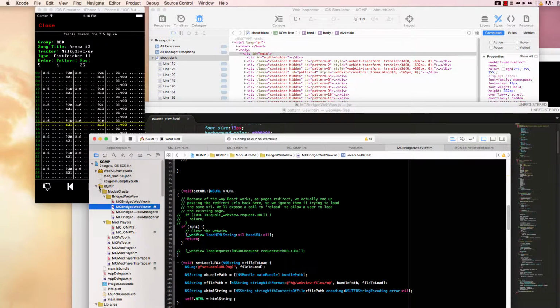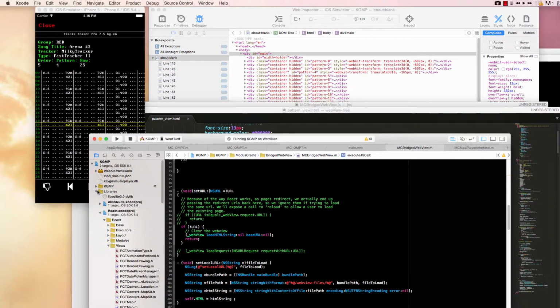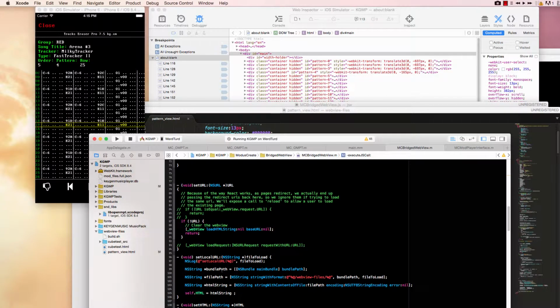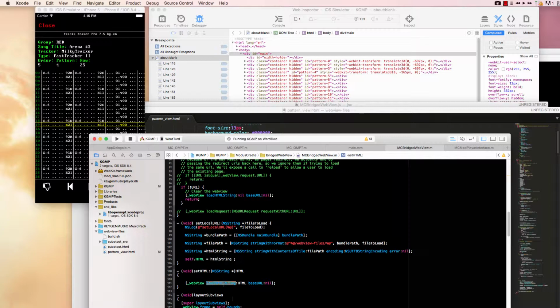So I actually have files that get copied over to the target device, which is this WebView files directory. And this pattern view HTML is actually being loaded at one point and stringified. And once that's done, that tells the WebView itself to load the HTML string. Suboptimal, but gets the job done for the most part.